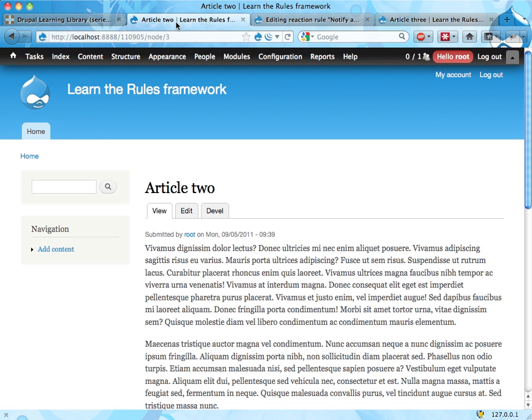Right, in this screencast number 6 in the Learn the Rules framework screencast series, we're going to look at what's called components in rules, which is a pretty important part of configuring advanced rule stuff, which you will have to do pretty soon when starting to use rules. When we have covered this, we have the basics, and I think we'll spend a few screencasts on just creating example rules. That will be useful.